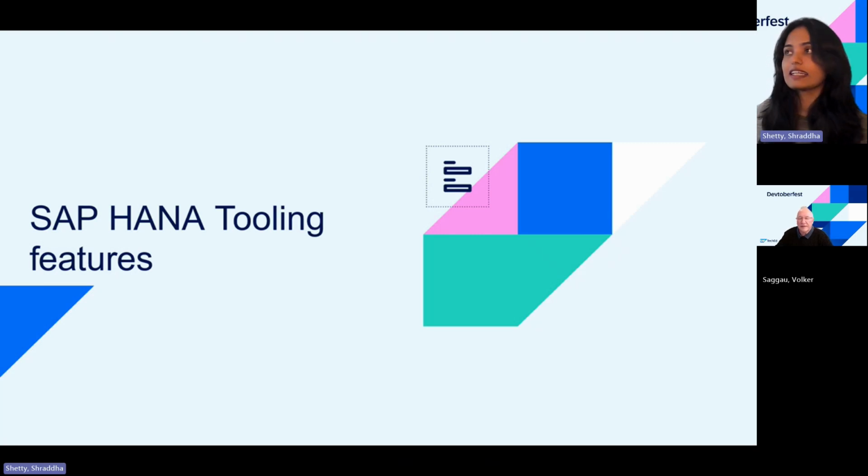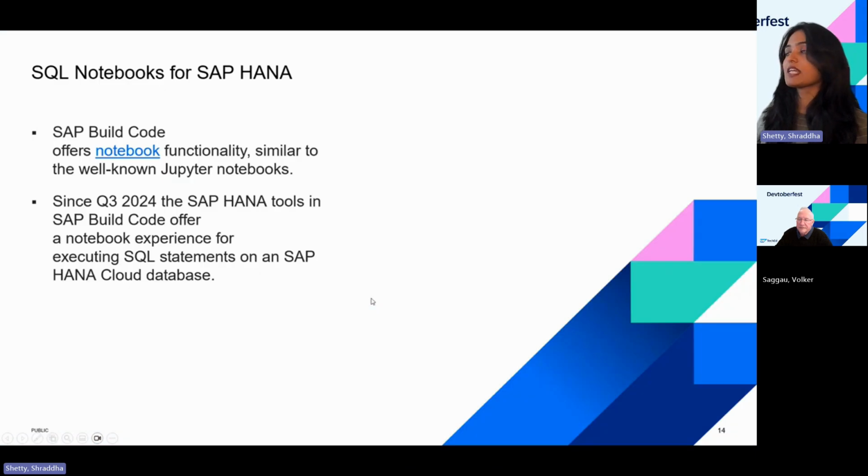Thank you, Volker. And now let's continue with the SAP HANA tooling features. First up, we have SQL notebooks for SAP HANA. SAP Build Code offers the notebook functionalities, which is similar to the well-known Jupyter notebook. Since Q3 2024, the SAP HANA tools have the notebook experience, which is helpful in executing SQL statements on the SAP HANA Cloud database.